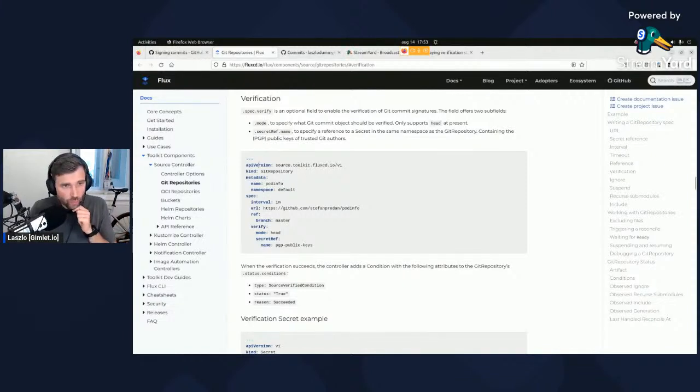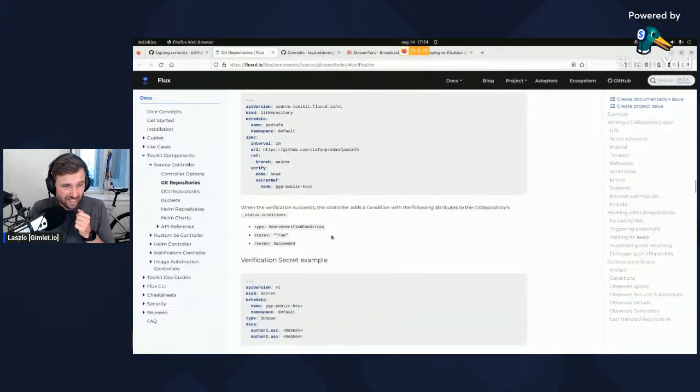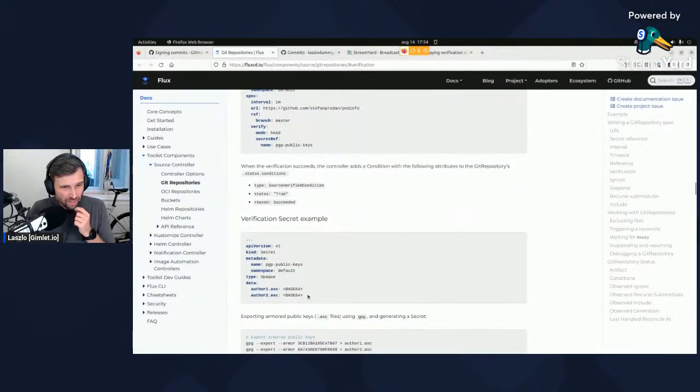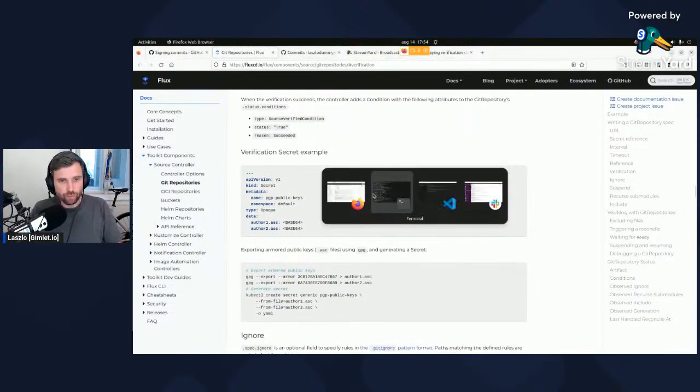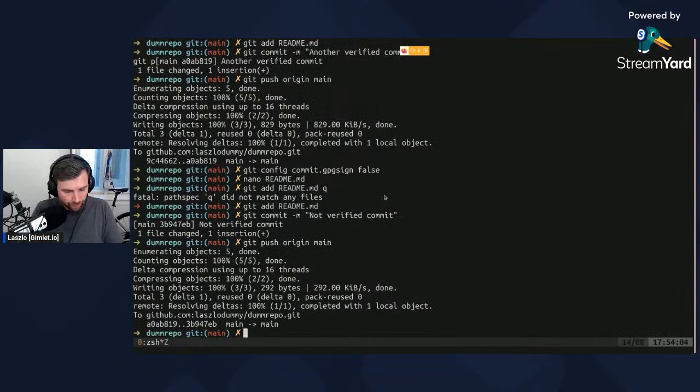And then I'm going to look at the Git repository descriptor, this YAML manifest, and I'm going to try to set this verify. And I'm going to set a secret, which I'm not yet sure how to, like here. So I'm going to export public keys again. So I have it already. Easy peasy. Good stuff. So I need a cluster.